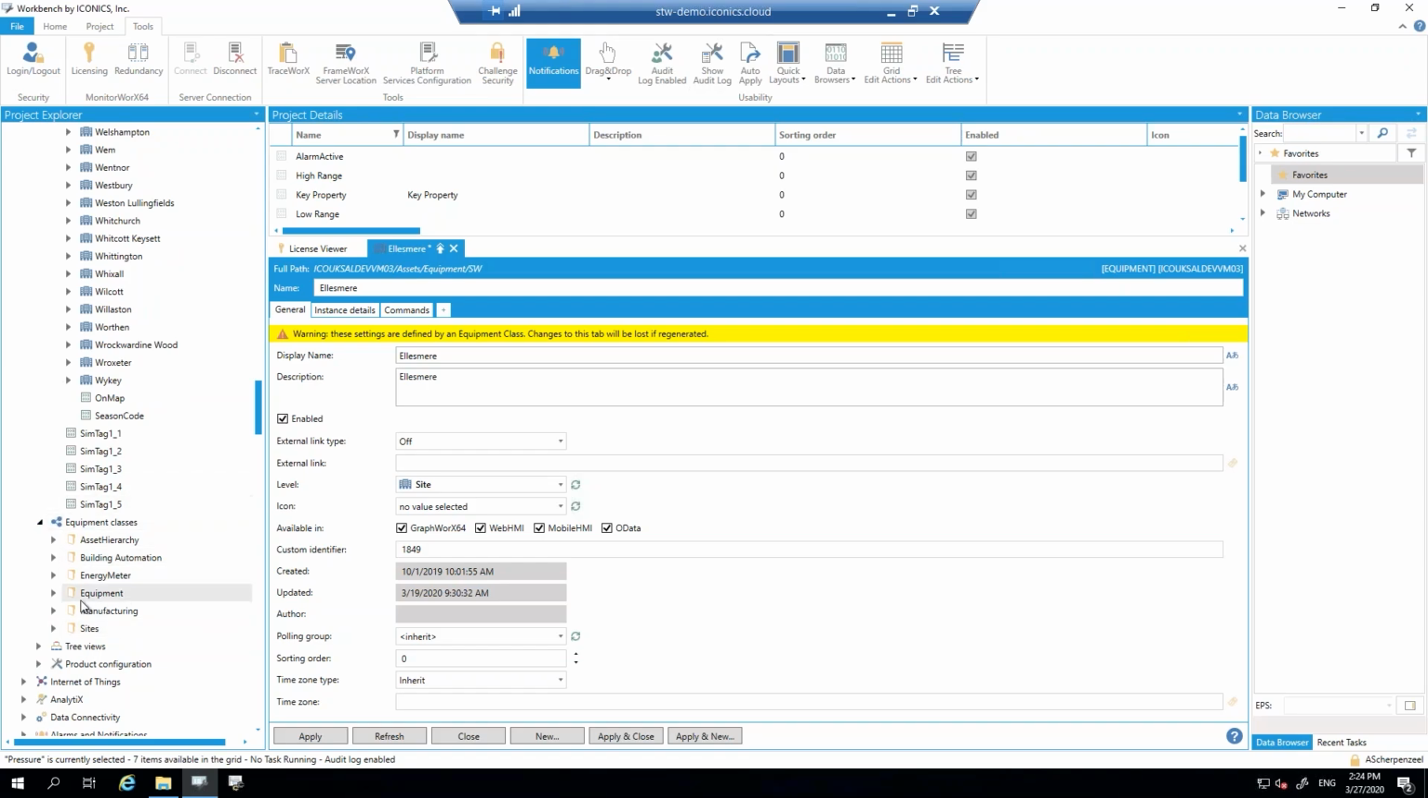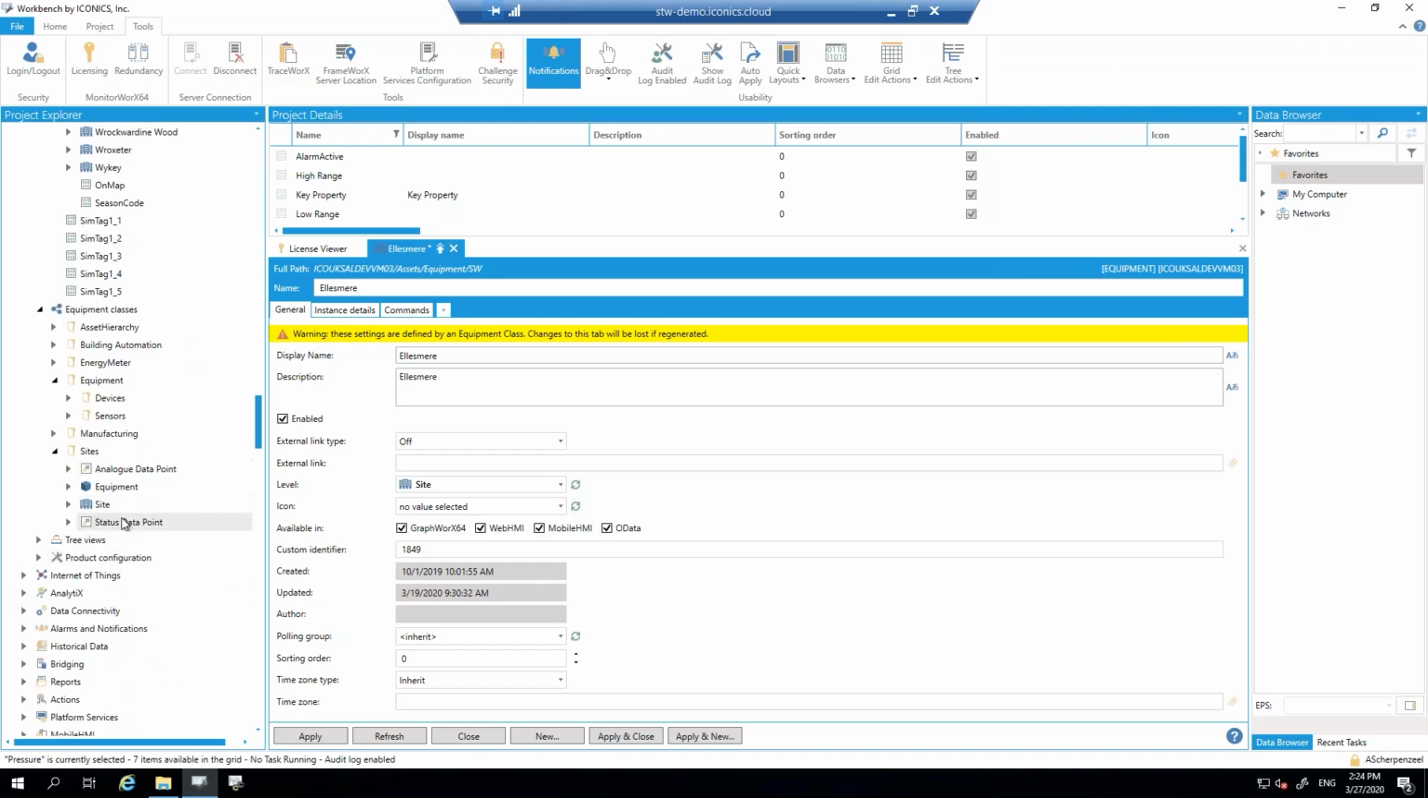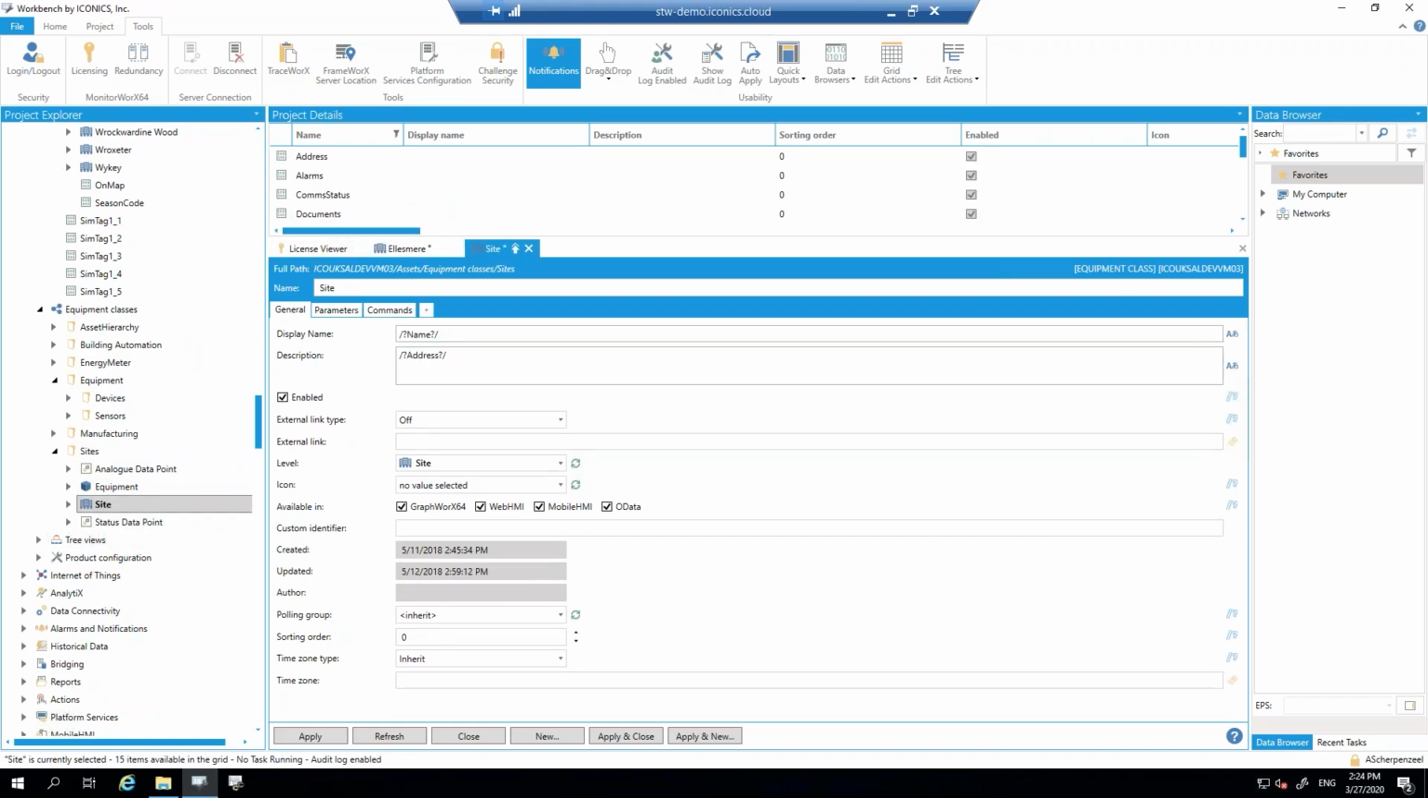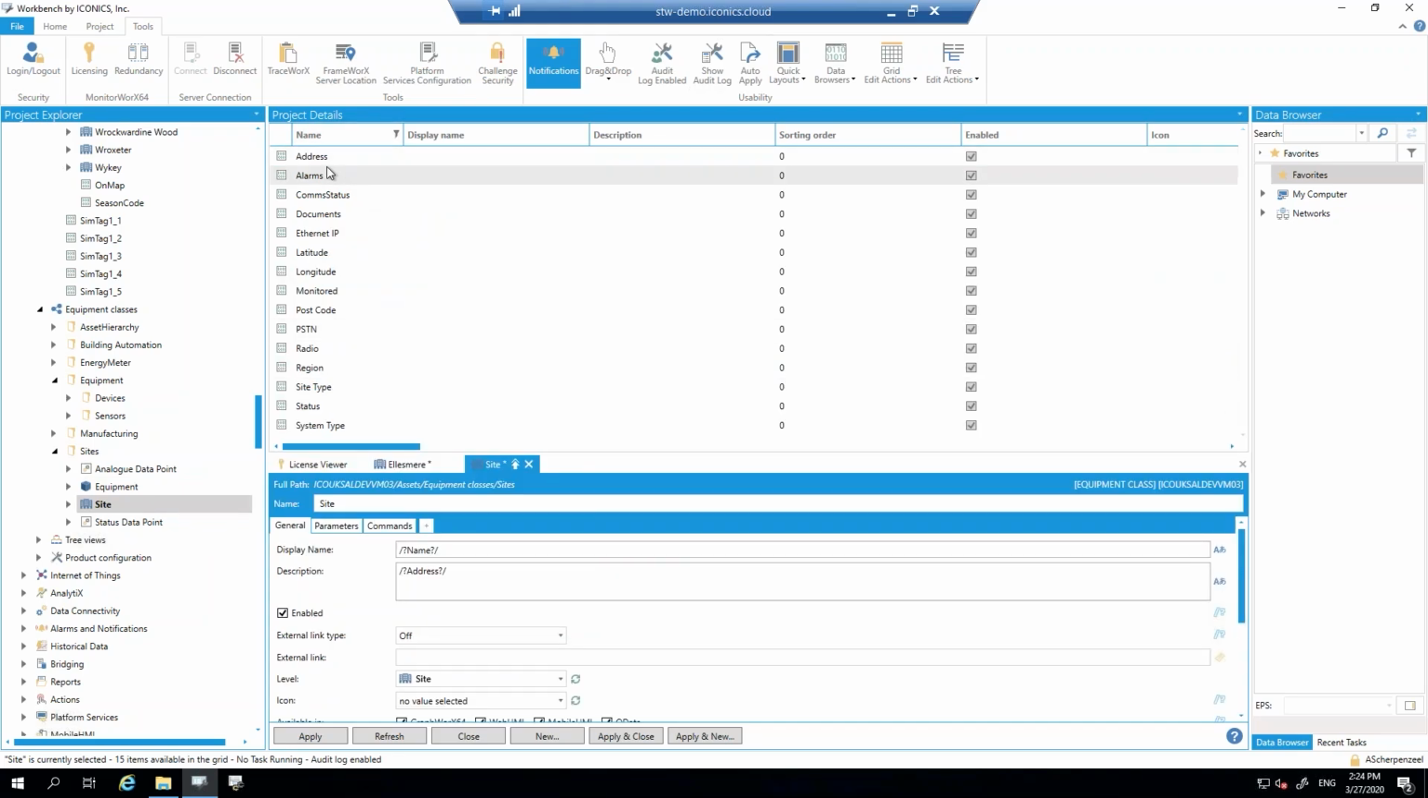There are all kinds of equipment classes in this particular environment, because I use this one for a variety of different demos. But if I go to the site section for today, I have a couple of very simple equipment classes. We have an actual site, and if you look in the details on the right-hand side, you'll see that the site has an address, some comms status information, documents, which is the data set, a postcode for its location, and whether it has a telephone PSTN connection, a radio connection, or whether it was via Ethernet IP.